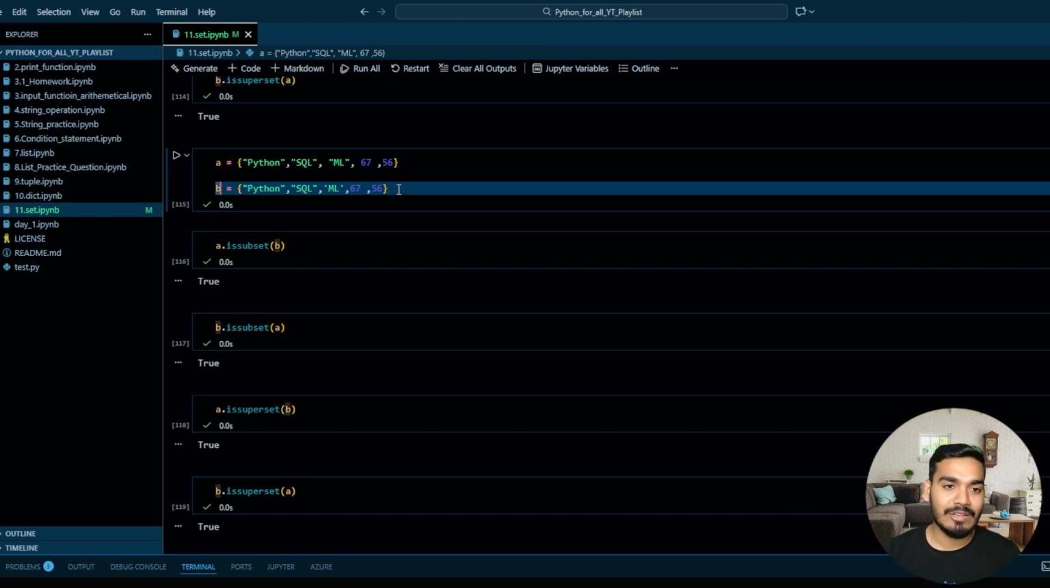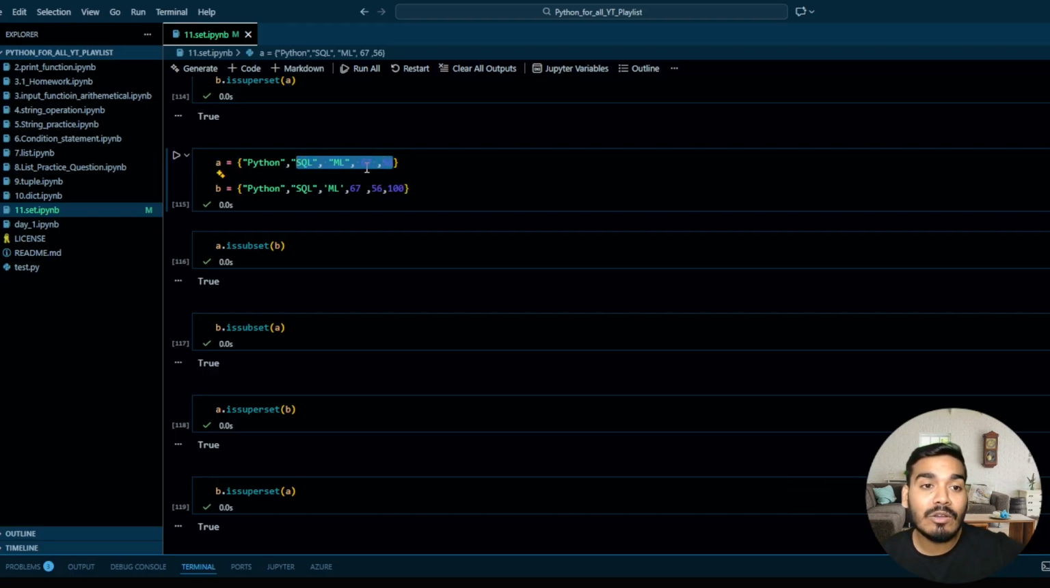Clear, right? But as soon as you write any one extra value over here, now A is the subset of B and B is the superset of A. But B is not the subset of A. Why? Because all the elements of B do not coincide with A, but all the elements of A coincide with B. There is one extra element in B.